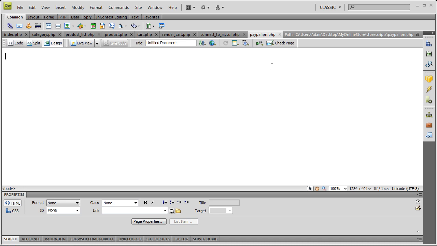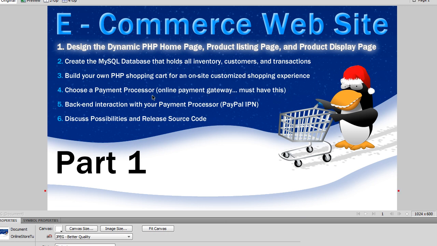And you might also have to get yourself an SSL certificate. And we're going to discuss more about that when we talk about choosing our online payment gateway, because there's other choices out there besides PayPal. There's a lot more choices besides PayPal. But we'll talk more about that in part 4. Choose a payment processor.